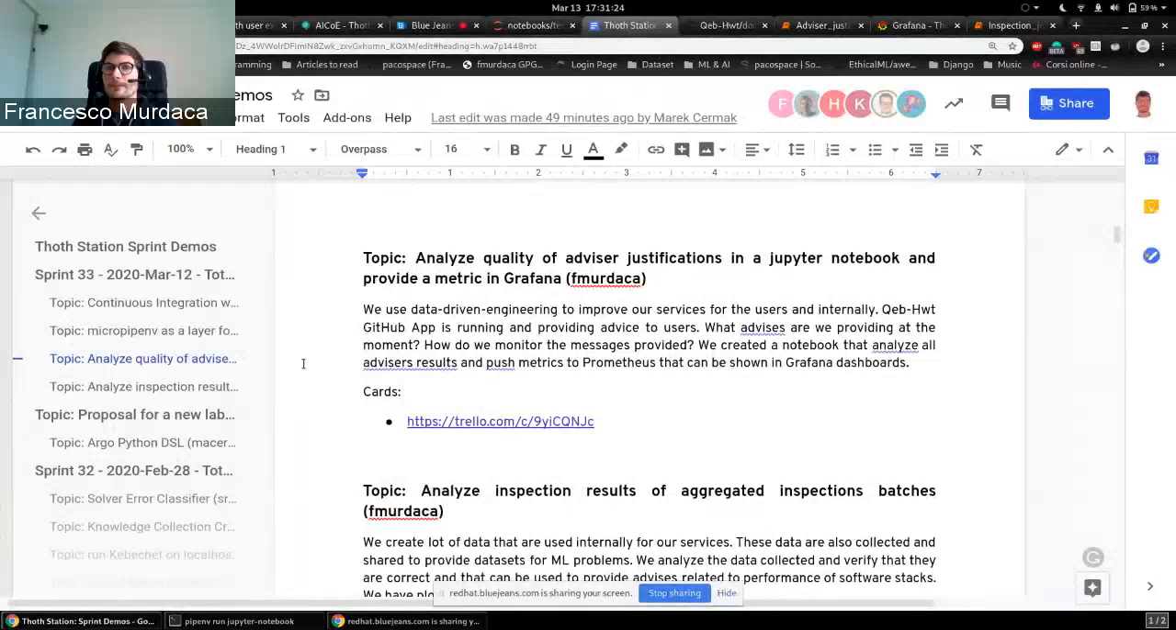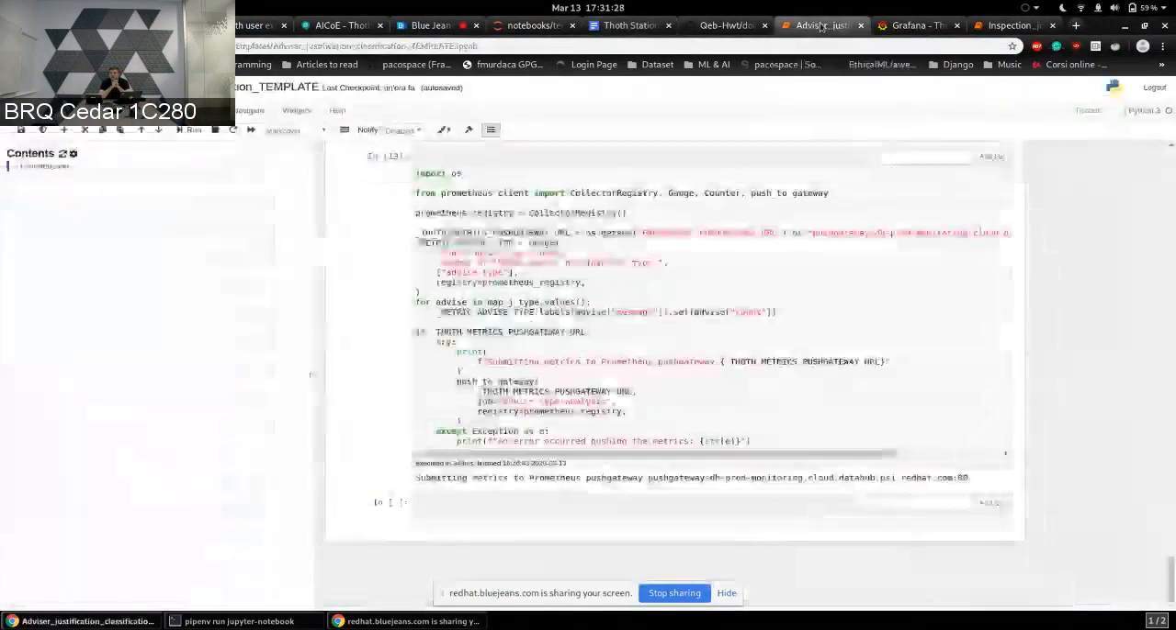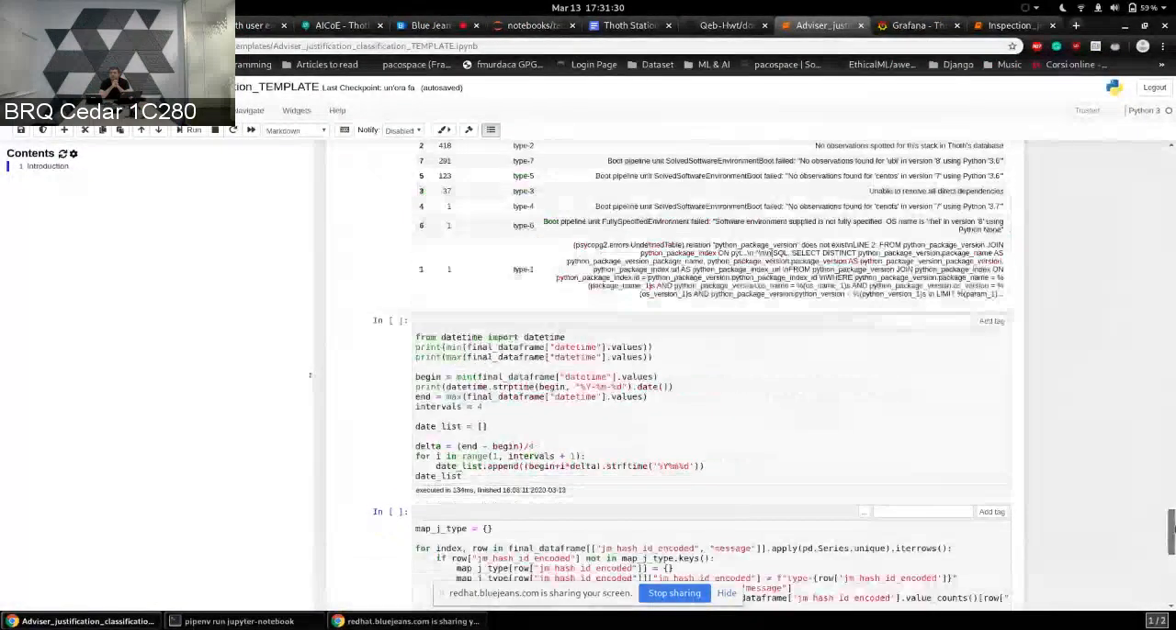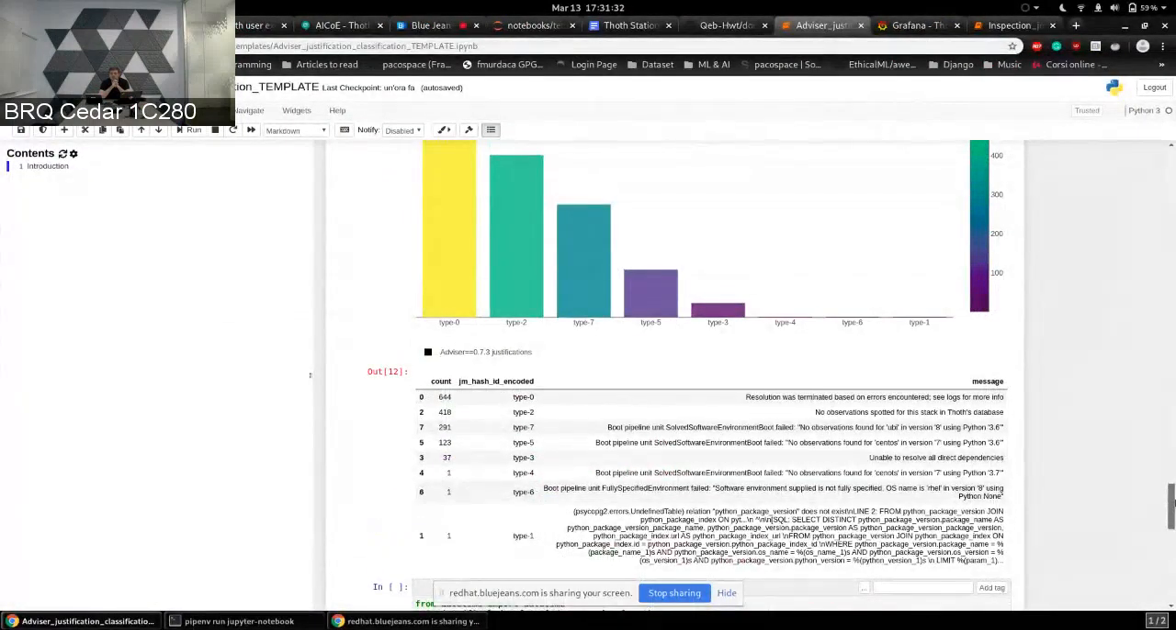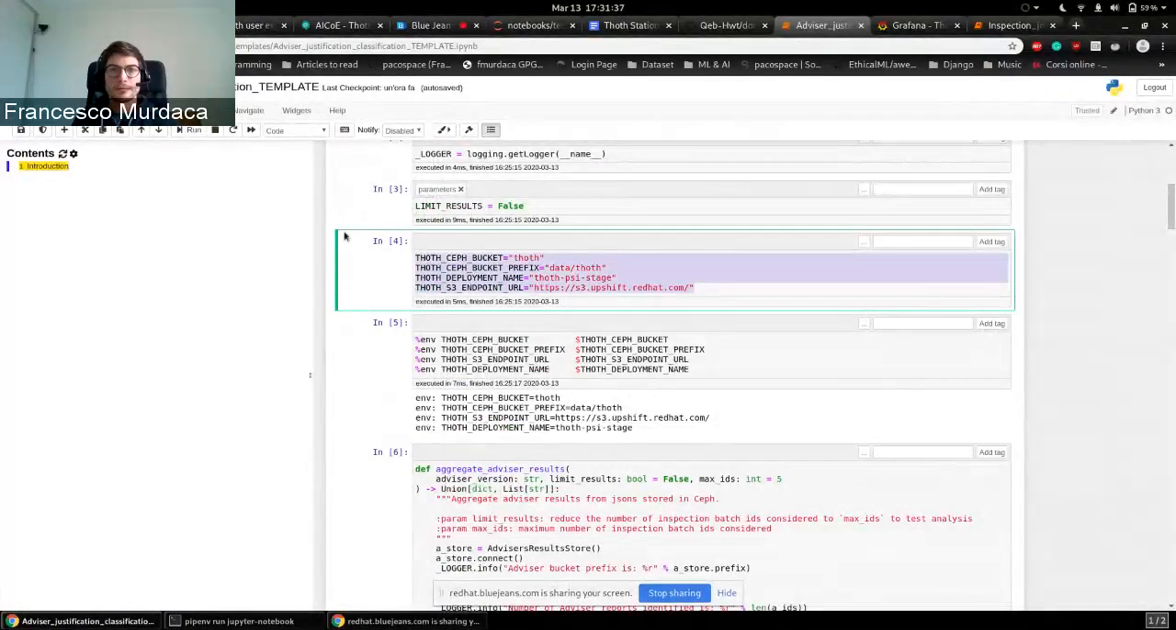I have one question I probably missed. Is it aggregated from our stage environment or test environment? Stage environment. Okay. So if you go here, yes. That's what we are looking at.